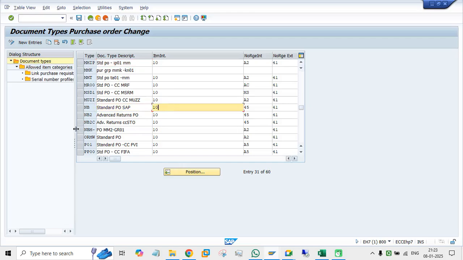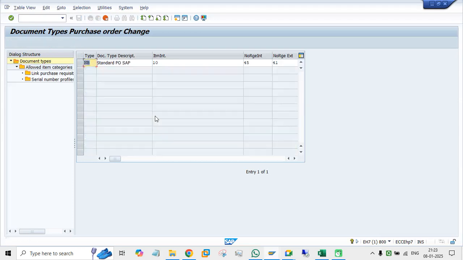Standard document type is NB, right? Now if you want to maintain your own document type, you select this SAP standard document type and click on Copy as. Now change your document number series. For example, my company code is XZ1-EX. This is the standard PO for company code EXID.